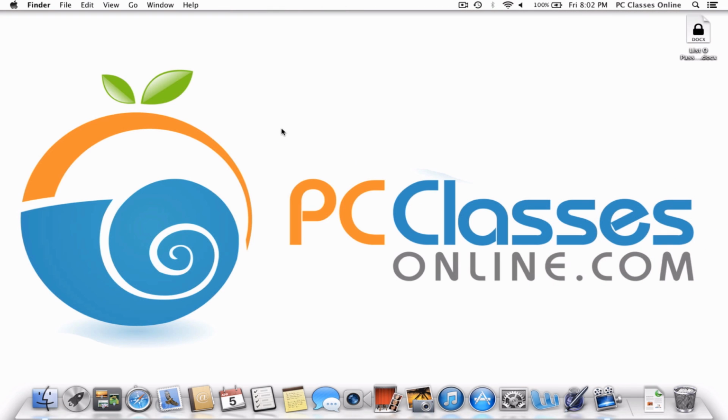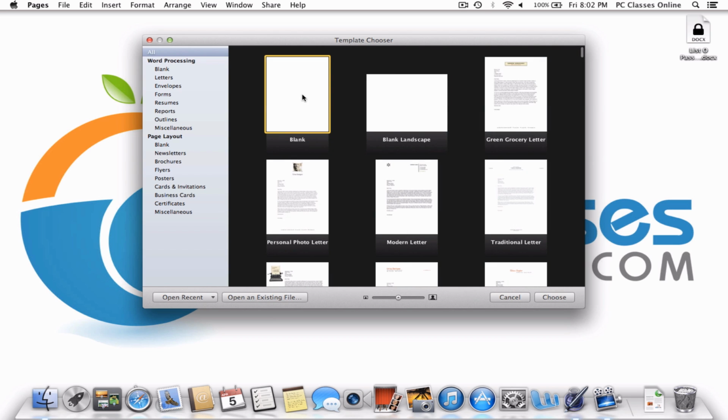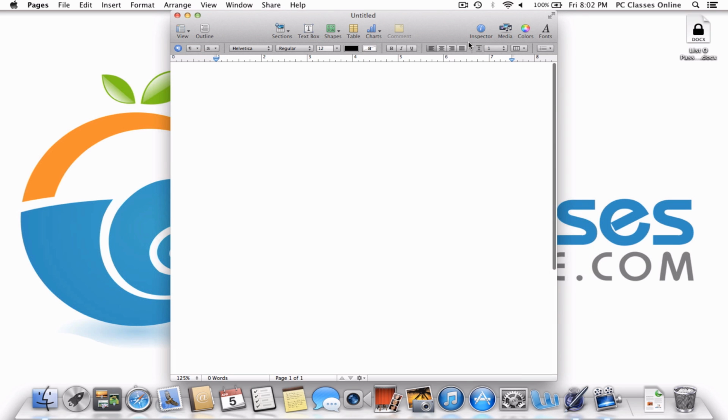But first we're going to go over how to do the exact same thing in Pages. It's very, very simple. I'm going to open up Pages here, create a new blank document, and I do the same thing, list of passwords. Okay, so I go through this.